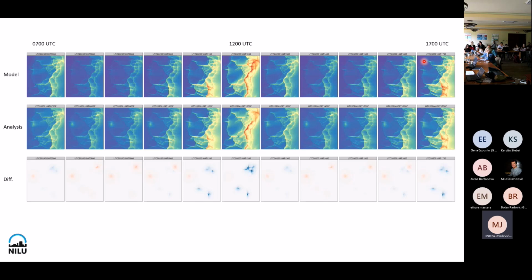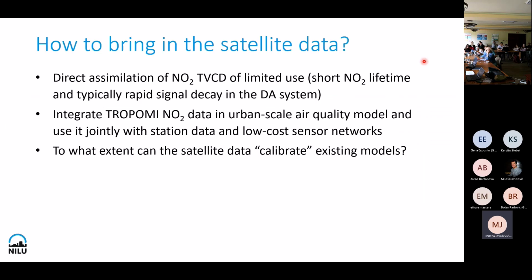Yeah, so this can be done, and now comes the question how to bring in the satellite data, because of the spatial scales that I'm talking about here. This is not tricky. We've seen from Kerstin that a lot of the product is very, very coarse resolution, right? And so the question then is how to bring that into these urban scale applications.